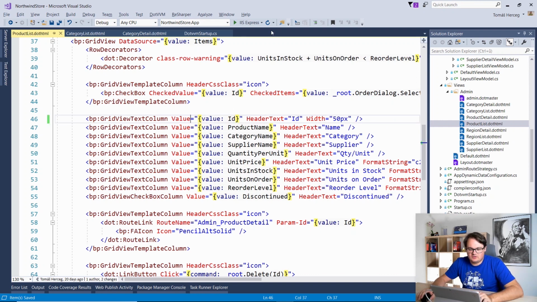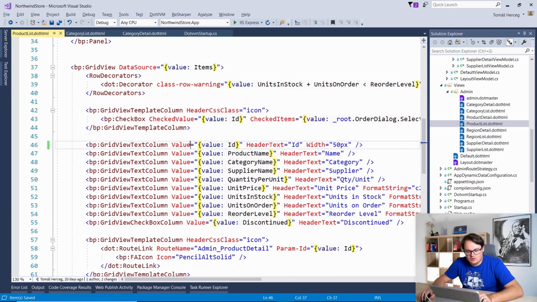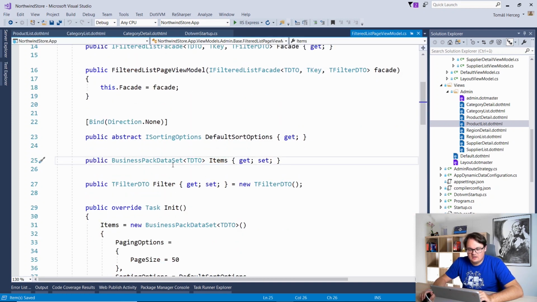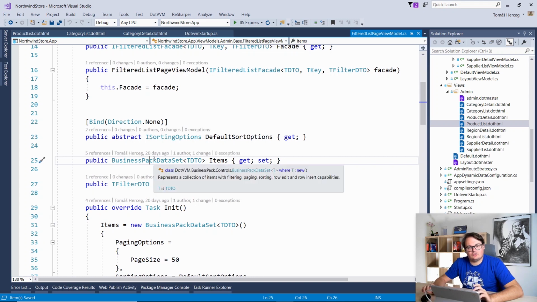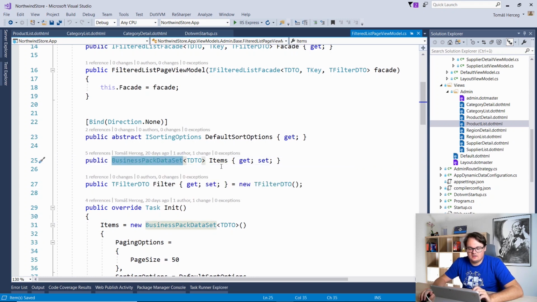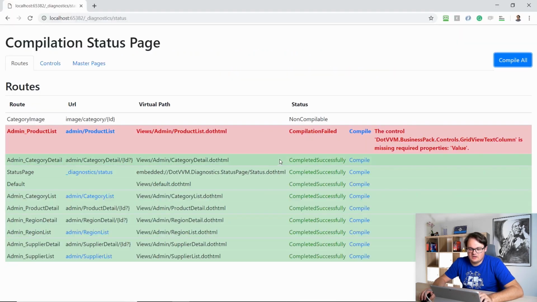The most significant changes were in the GridView, so ValueBinding is now just Value, and also you need to use a Business Pack dataset instead of plain collections. The Business Pack GridView requires this kind of dataset. So that's the only significant change. Otherwise, the other changes were not so difficult, and I could find all of them using this nice tool.